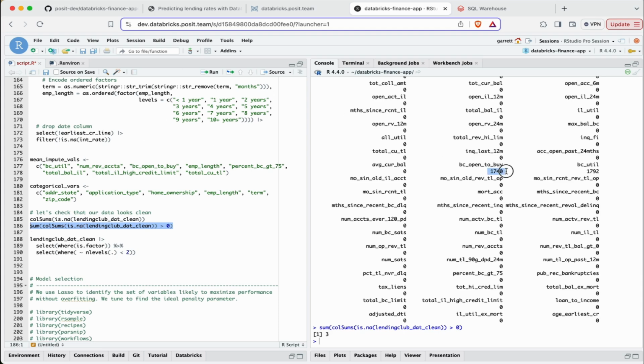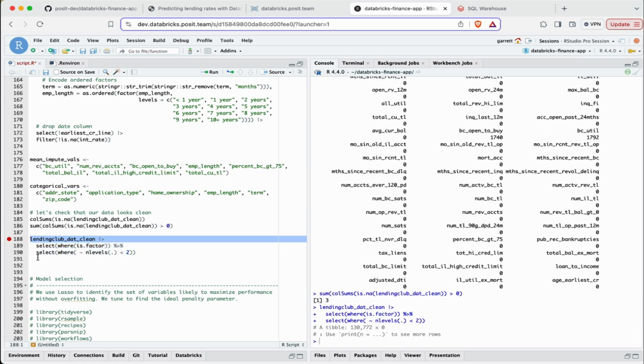Like for example, BC Open to Buy and BC Util down here. So those are columns where, when I fit my model, I'll have to impute some value for the missing value. That's good to know. Maybe I want to make sure that there's no factor with less than 2 levels. I can do that.